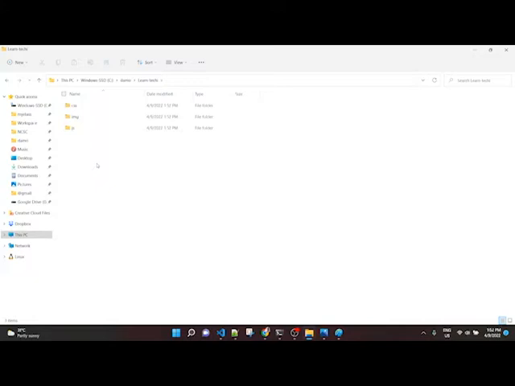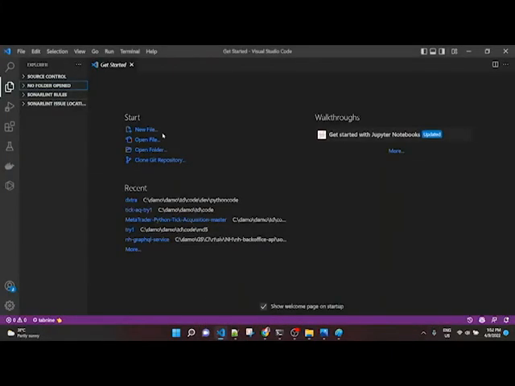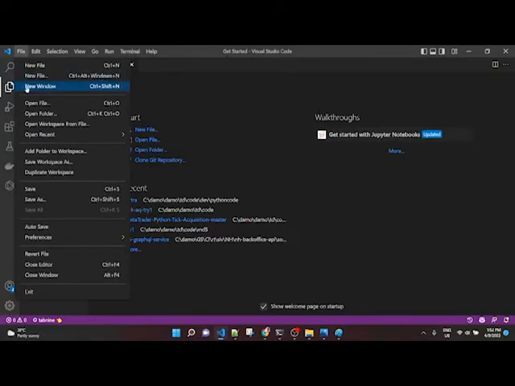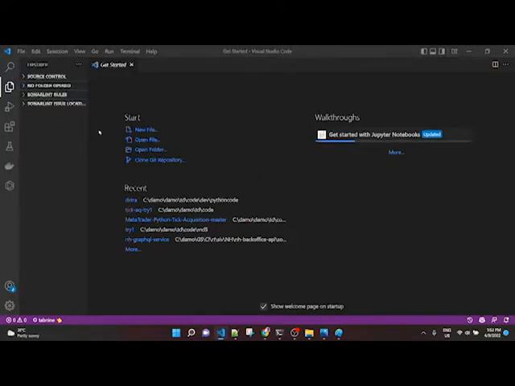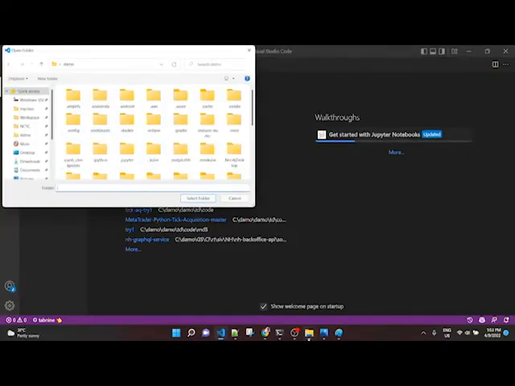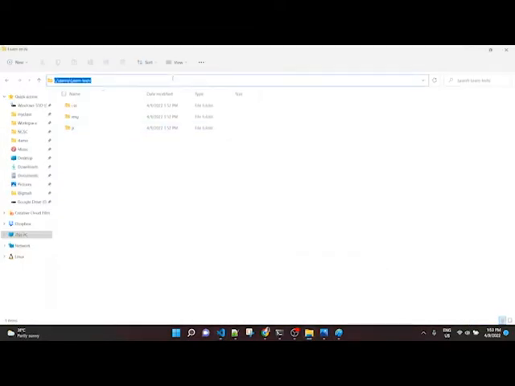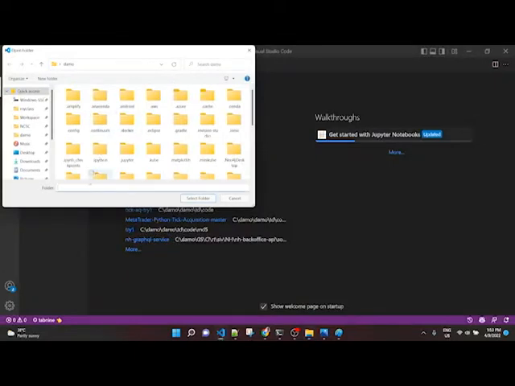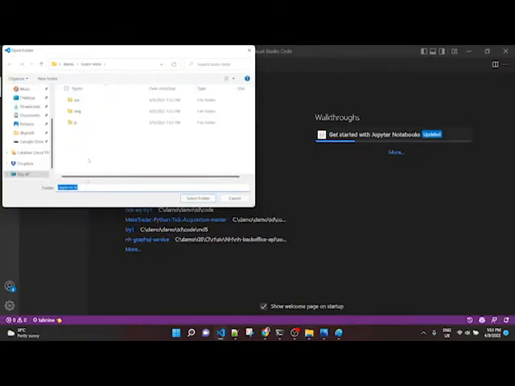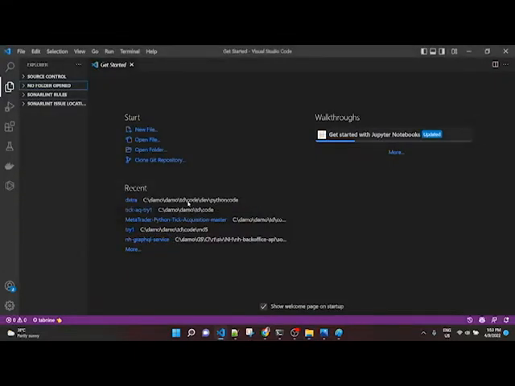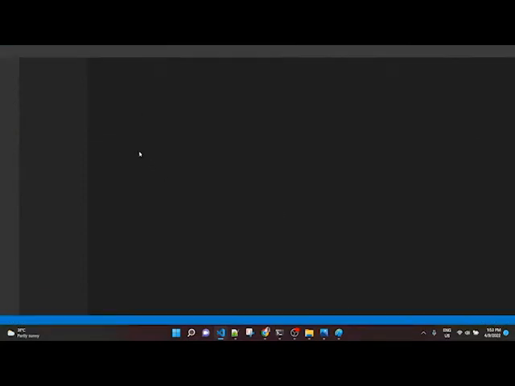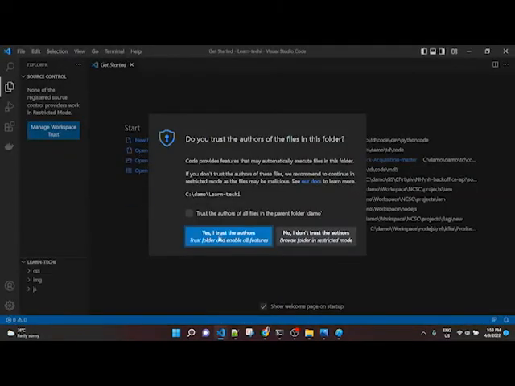Now I'm going to open the project folder in Visual Studio Code. I open Visual Studio Code, click the File button, and choose Open Folder. I browse to where I have the project folder. Here I have it, so I simply copy it and paste it here, then go to that folder and open it. Now the project is open in Visual Studio Code.